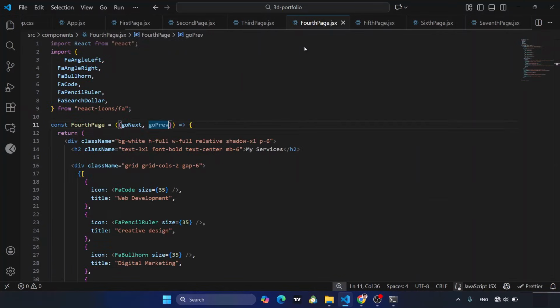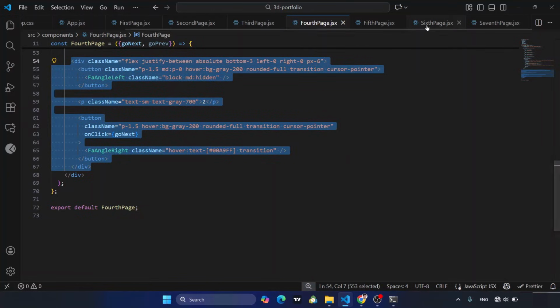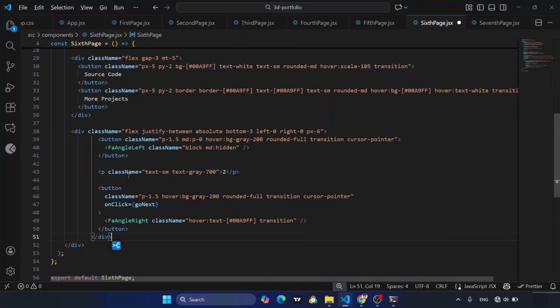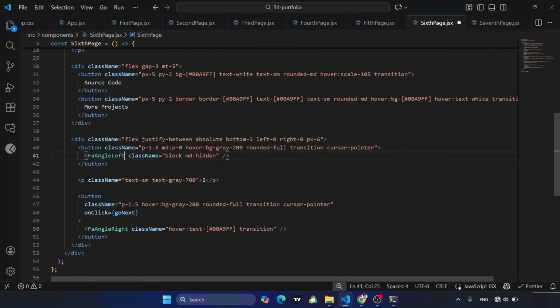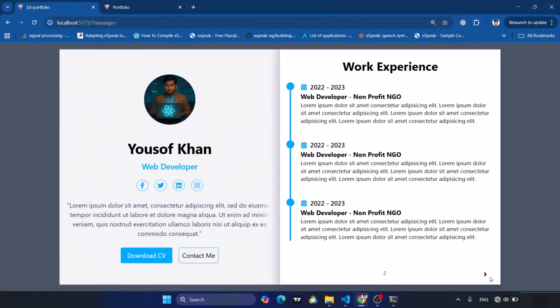I will copy this code also. Just come here. Copy this, come here to the sixth page. Alt Shift F. Let's import these icons, the right one also. And also let's extract the go next and go previous. That's it. And come here now.